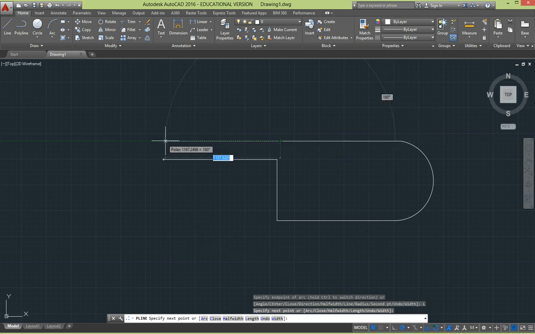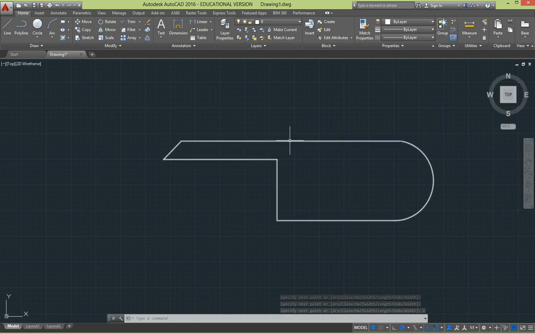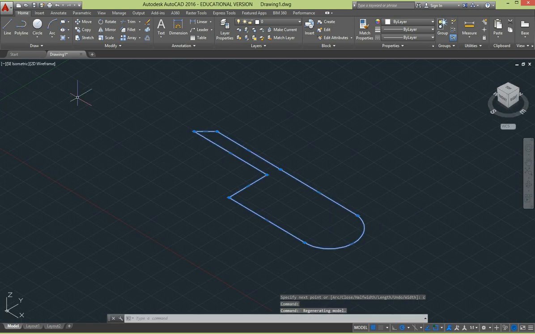We've got the same function as with drawing continuous line, where we press C for close or click on close and it will close the object. So that's one of the main features of polylines. That is an entity, and the beauty of that is when we get to 3D that we can actually extrude that to form a solid.